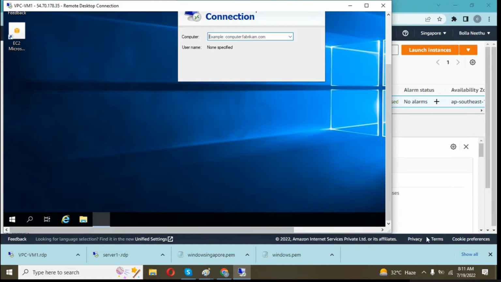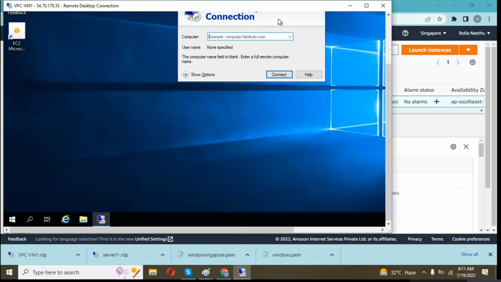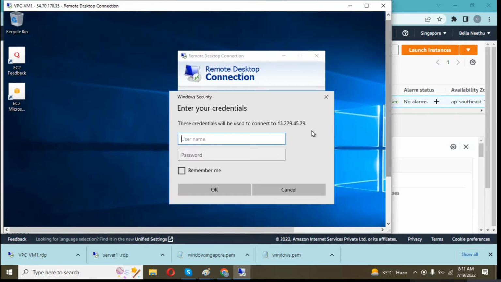Okay, if we try with the public IP, we are 100% sure that we are able to connect with that. If it is asking for the password, that means you can connect. It is asking for the password, that means your connection is working fine, but it is through the public IP, and our target is that we want connectivity with the private IP.